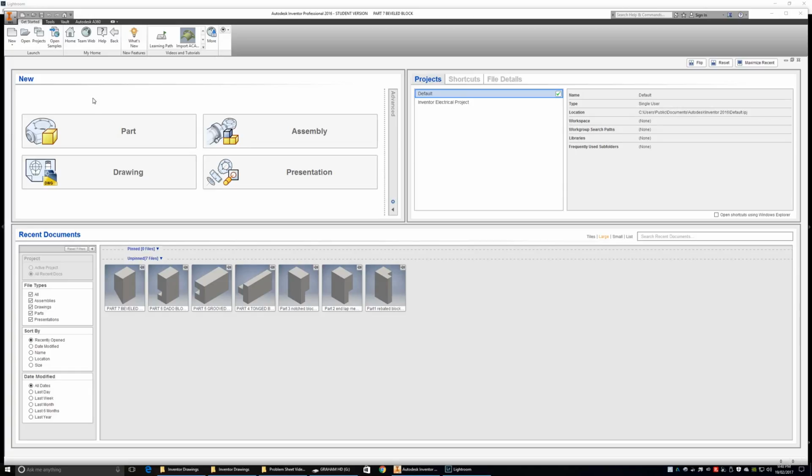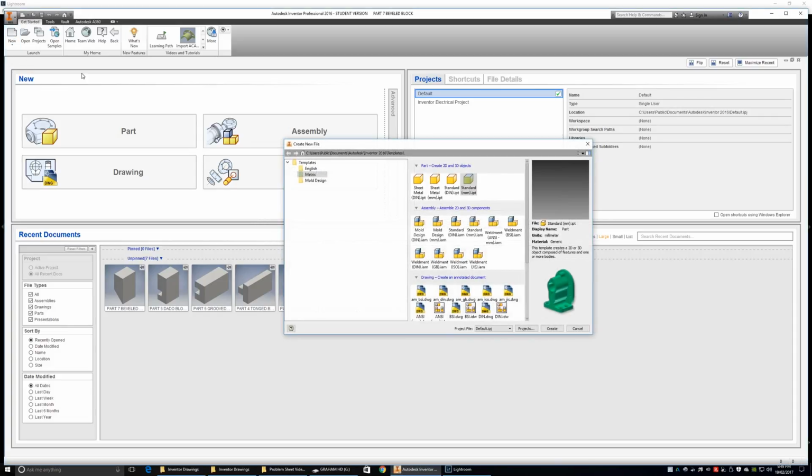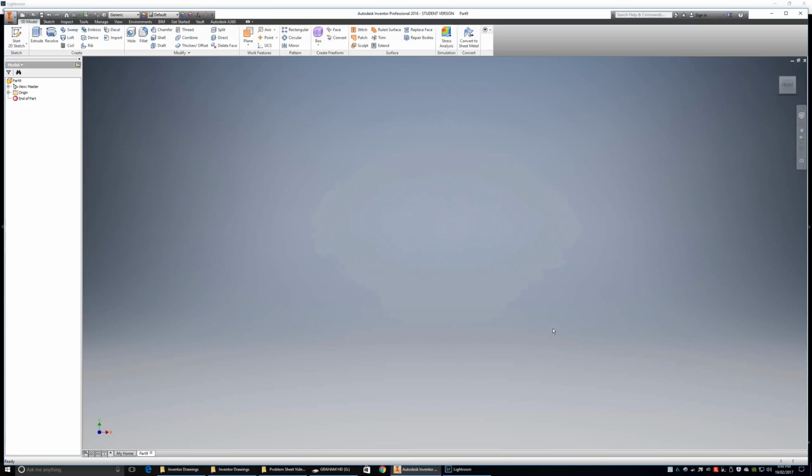So part 8, chamfered block. Going to go through the same process as we always do at the start. So we're going to go up to the top left for new. Going to go metric, standard part, create. Got our workspace. Going to go back up to the top left hand corner to 2D sketch. Select a surface, in this case the XZ plane.